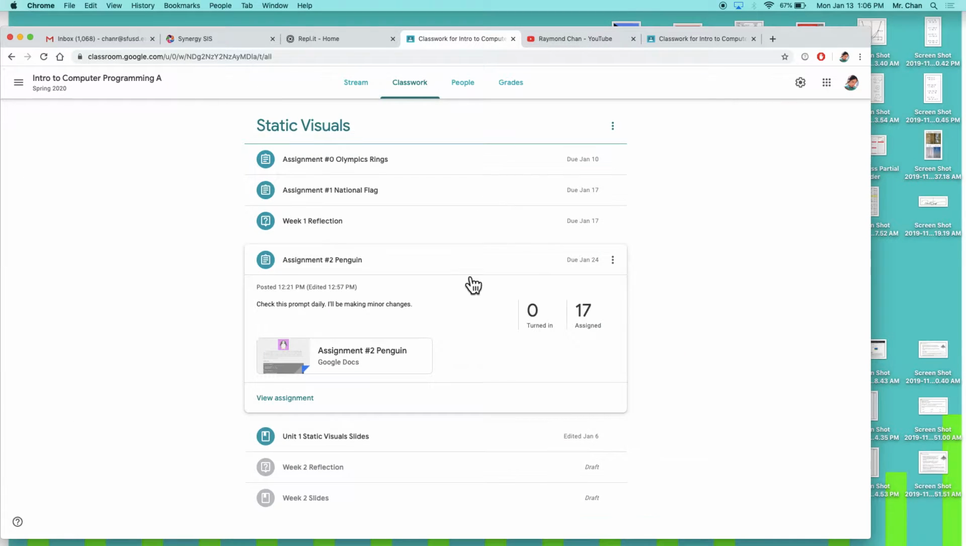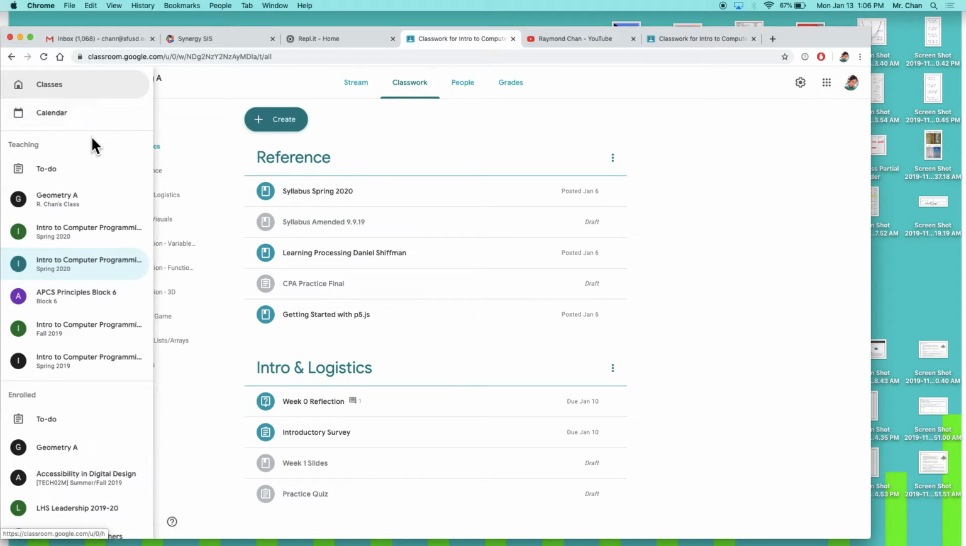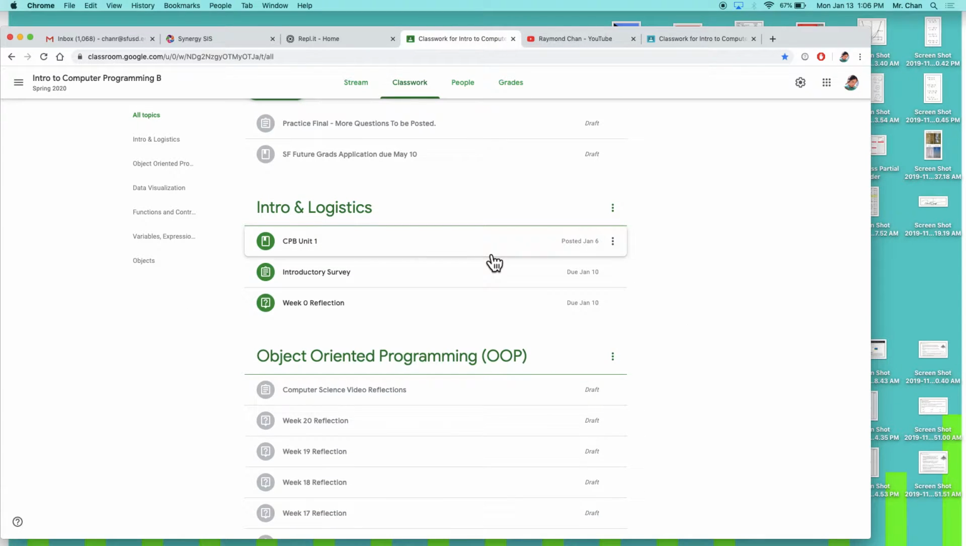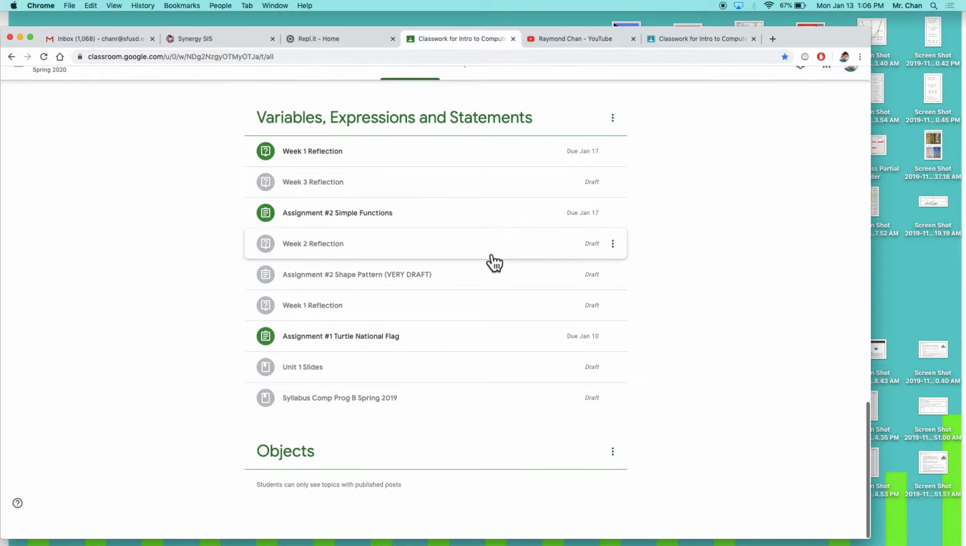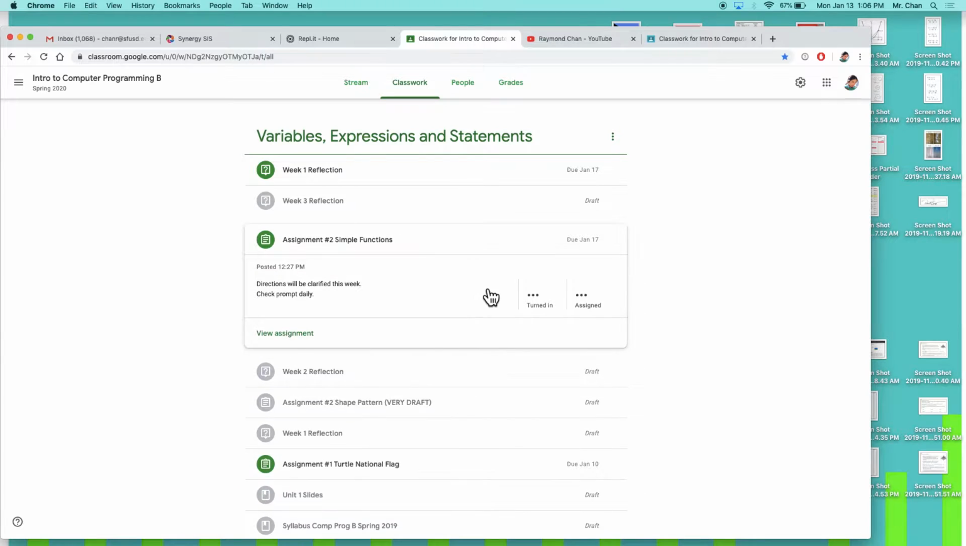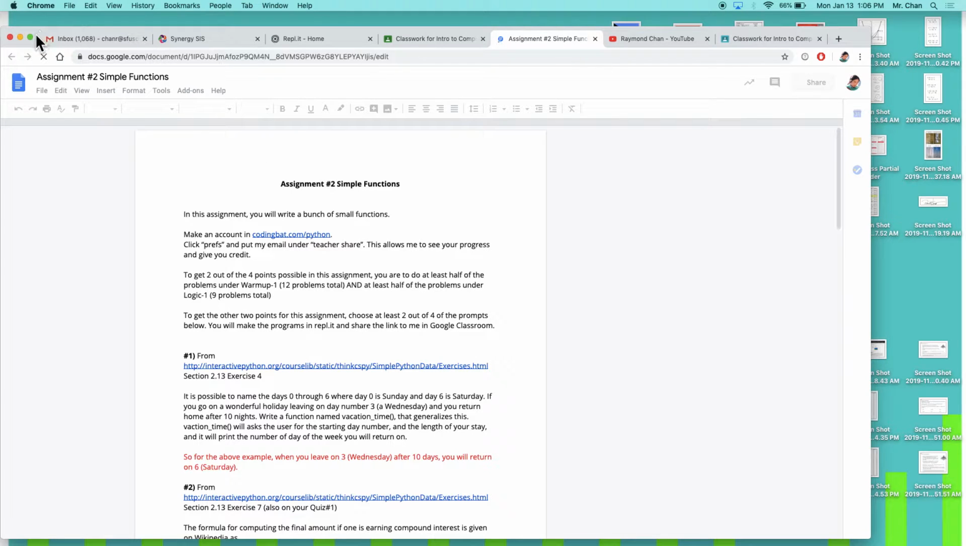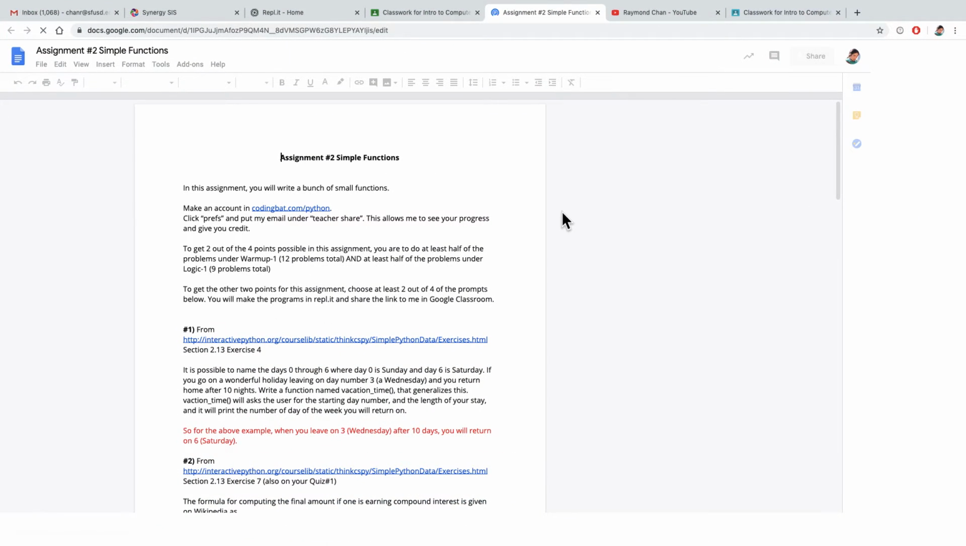Let me tell you about this week's lessons. You're making a bunch of different functions in a tool. Half your assignment is going to be on Replit, half your assignment is going to be on this tool called Coding Bat. So for those that have taken Mr. Simon before in his computer science A class, this is the same exact tool that he uses.